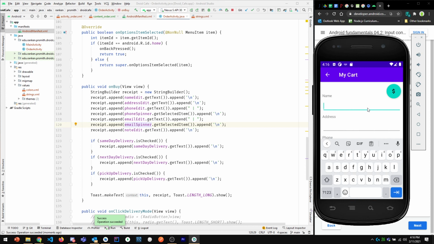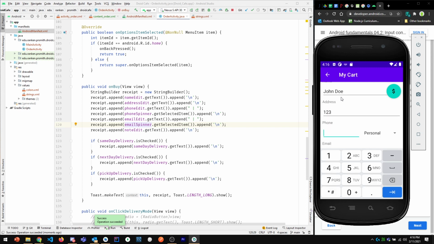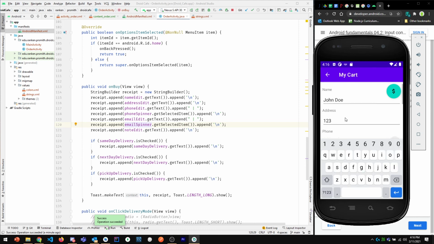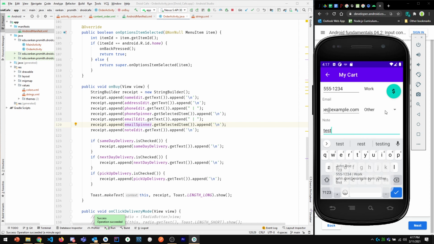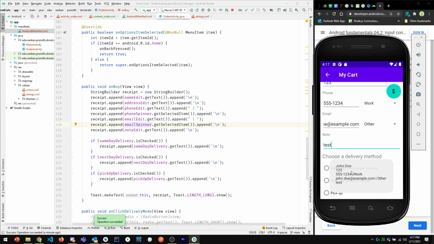So let's say here, I'm going to put in my info: John Doe, 123, phone, 555, 1234, maybe make that work. And the next one is john.doe@example.com. Other, test. And so you can see the thing pop up there in the pop-up, where I've got the work and other.